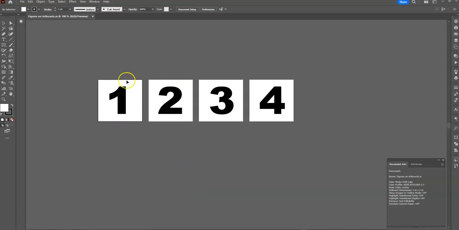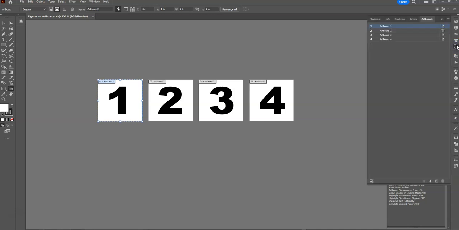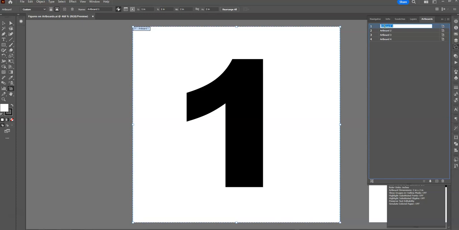Here in Adobe Illustrator, you have each of your figures on a separate artboard. In this case, I have 4 figures that just say 1, 2, 3, 4, but you could have just one. This is the artboard selection tool where you could change the size of your artboard if your figure got too long. And over in the artboard panel, you can change the names of these.